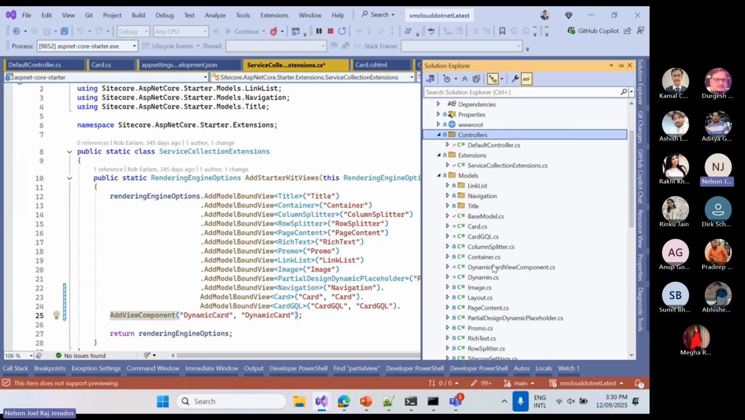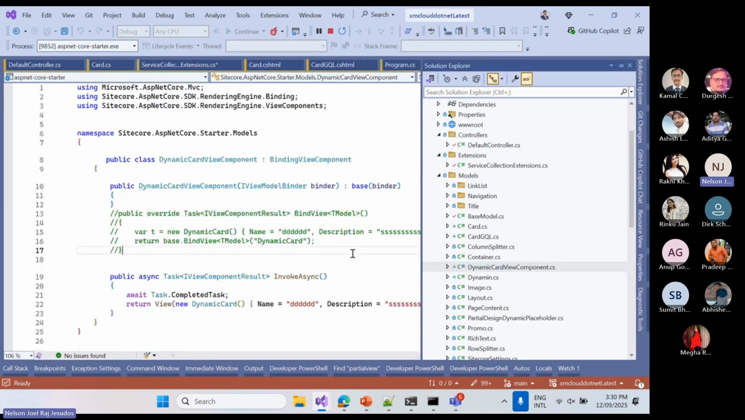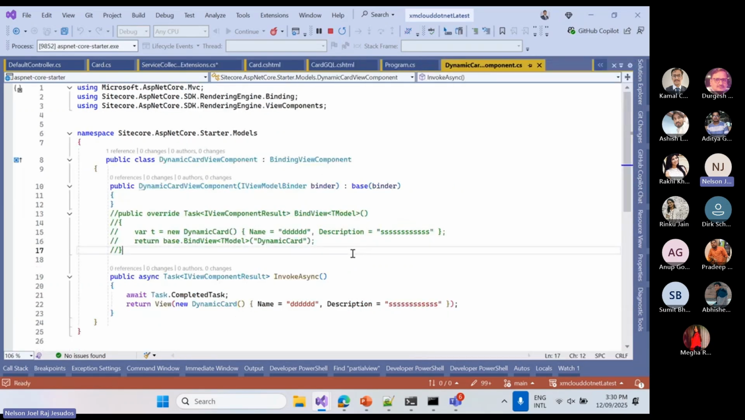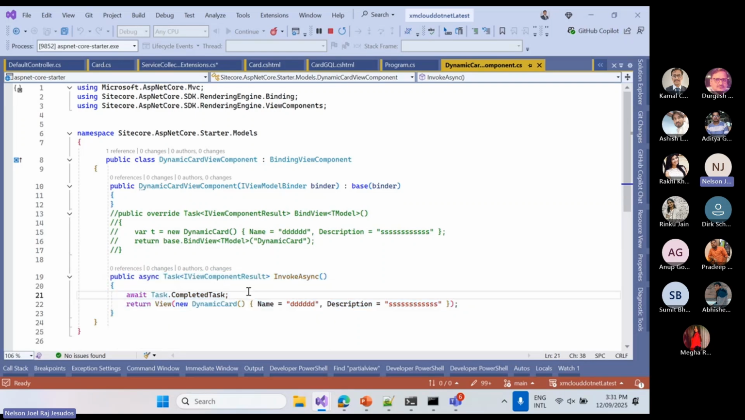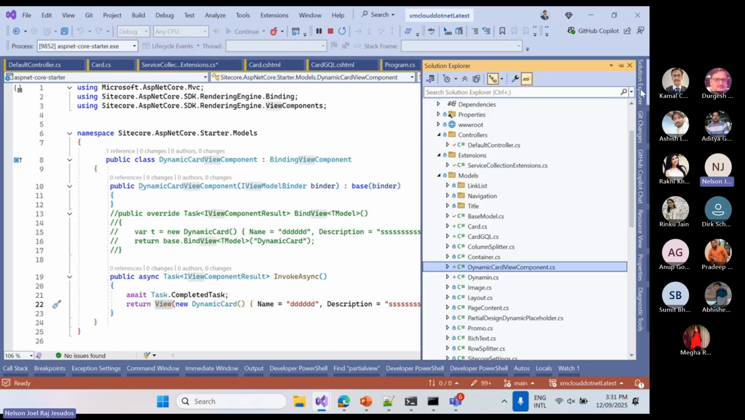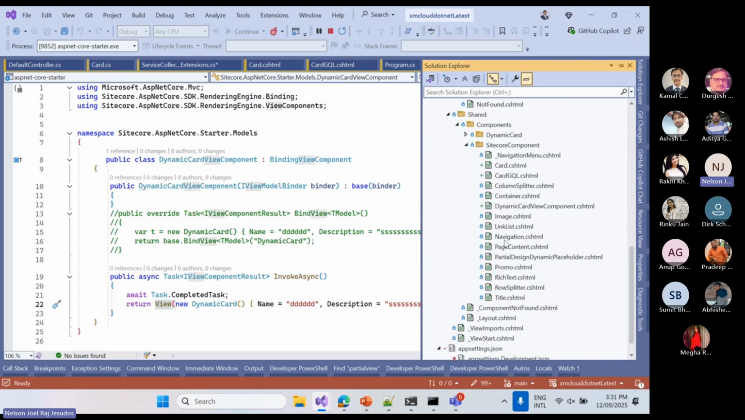So I have added it here. Basically, this is the process. This is the way we need to bind the view component. So yeah, if you could see here, I just need to create a constructor, and this is basically our method to invoke our component data. So here you can have all our API endpoint calls, and we can process the model, and we can finally give it to the view. Okay, so this is what I'm doing here, and this is basically a dynamic card.